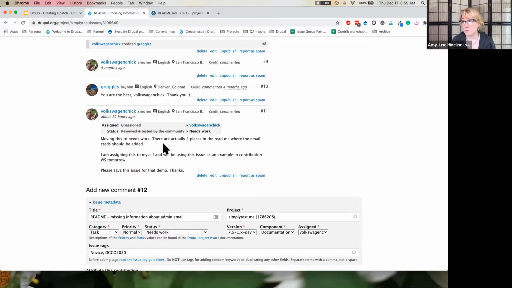Last night when I was reviewing this to work on today, I made a comment, and I'll just read this for ADA purposes. I'm moving this to needs work. There are actually 2 places in the README where the email creds should be added. I'm assigning this to myself and will be using this issue as an example in a contribution workshop tomorrow. Please save this issue for that demo.